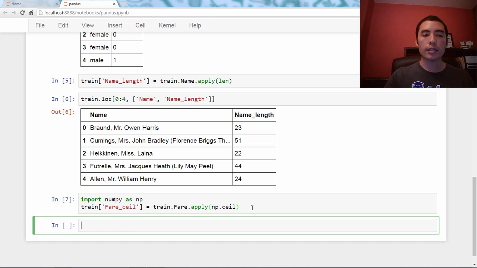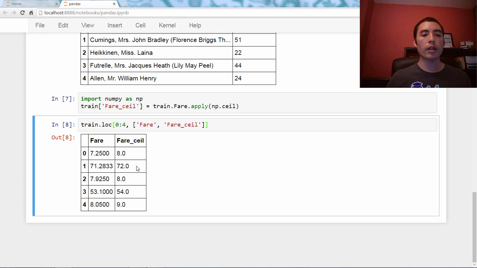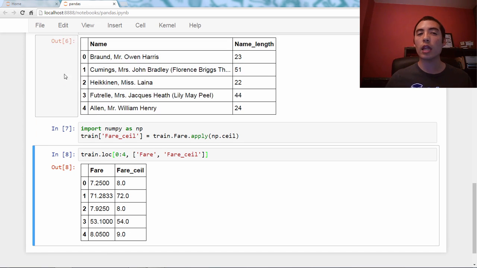And again, let's compare the two columns: train.loc[0:4], and I want to look at fare and fare_seal, okay? So it was indeed rounded up, okay? And there you go. All right, now let's use apply to solve a harder problem. Let's extract the last name of each person into its own column.